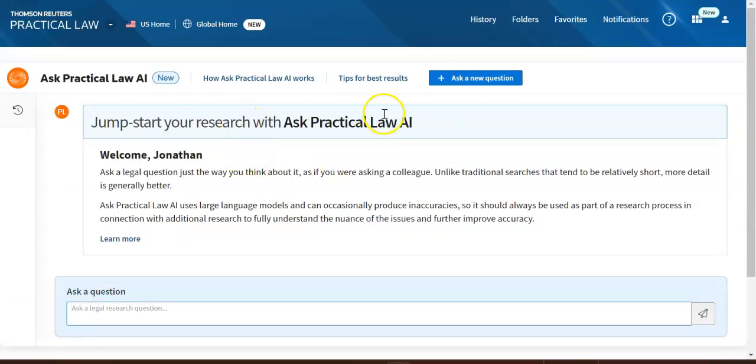And Ask Practical Law is not the end of the legal research process. It is not a magical tool that will solve all your problems. What it is, it's a methodology whereby you can search Practical Law and the generative AI will respond to your issue, your prompt, based on its own large language model and the content in Practical Law.